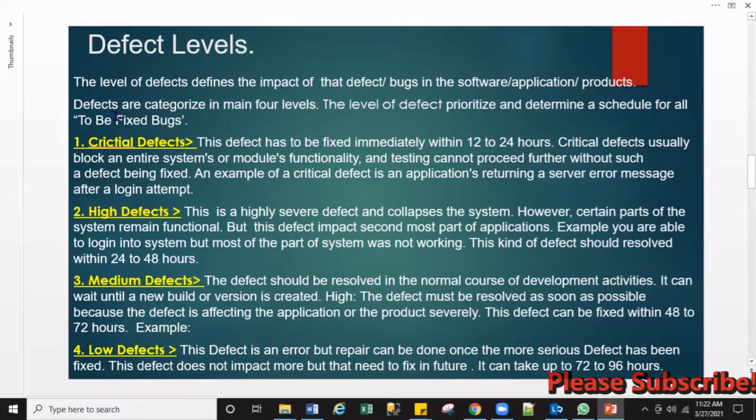Defects are categorized in four main levels. Around 90% of clients and companies categorize their defects in four ways. The level of defect prioritizes and determines the schedule for the defect to be fixed. So why do they categorize?